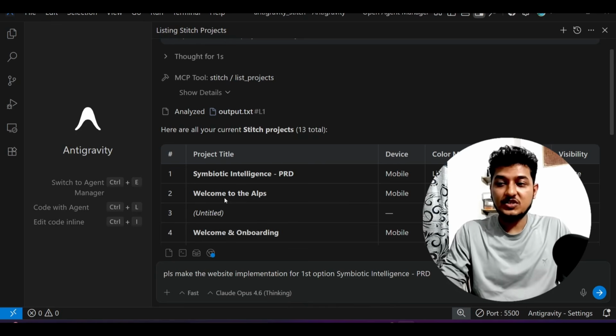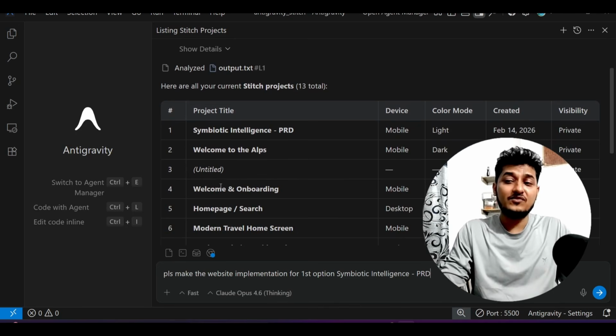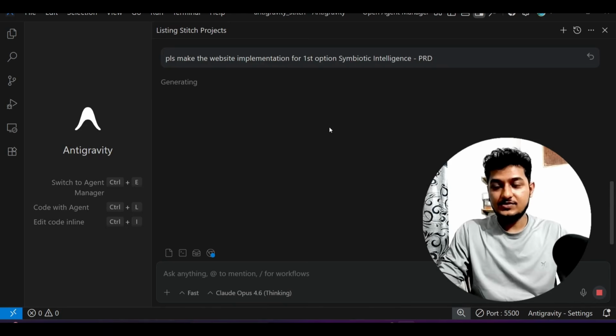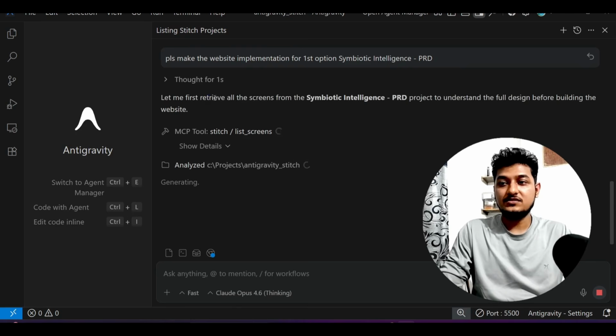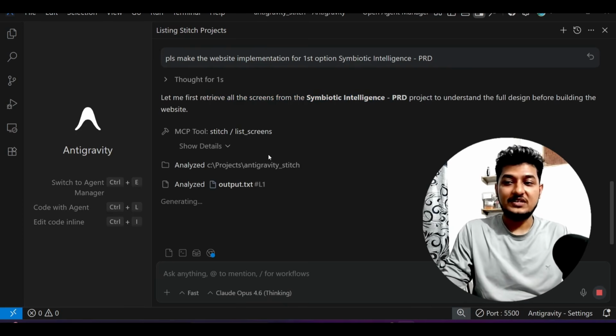Now if I just mention the second project, then it will do the implementation for the second. For the fourth, for the fifth, it will do the implementation for the fifth and fourth. Okay, now press enter. Here you see it is generating, it is thinking, and let me first review all the screens from the Symbiotic Intelligence. So here you see that it has started working on implementing this project.